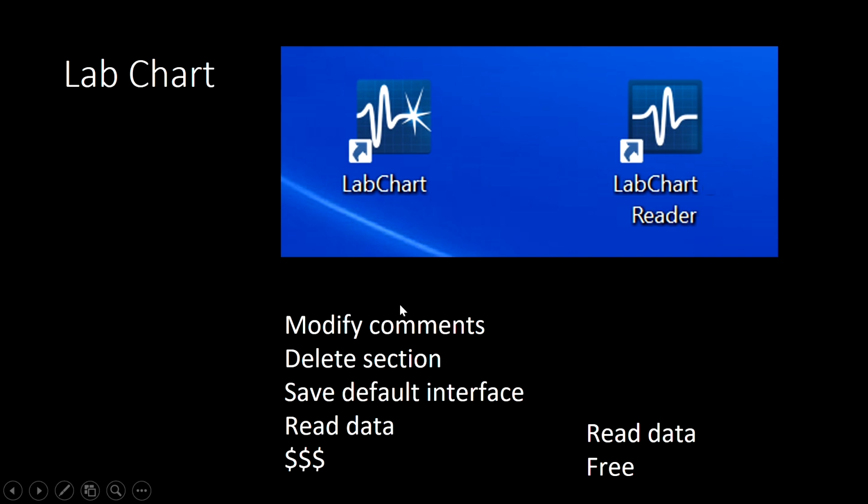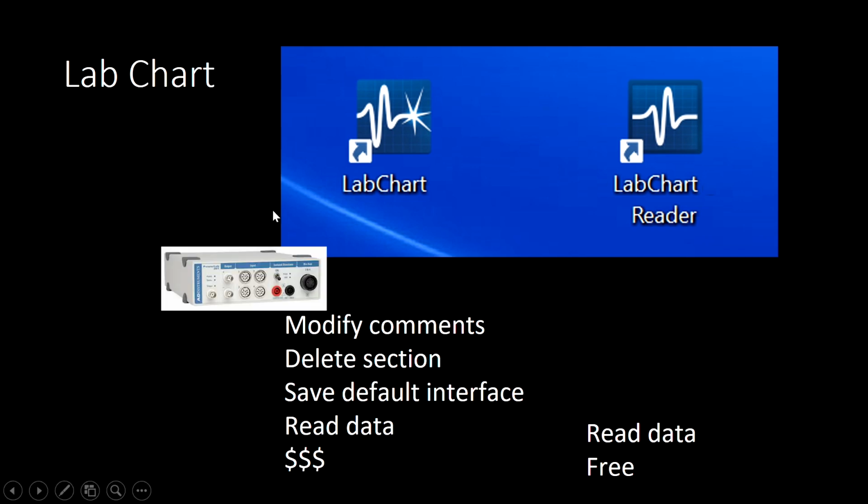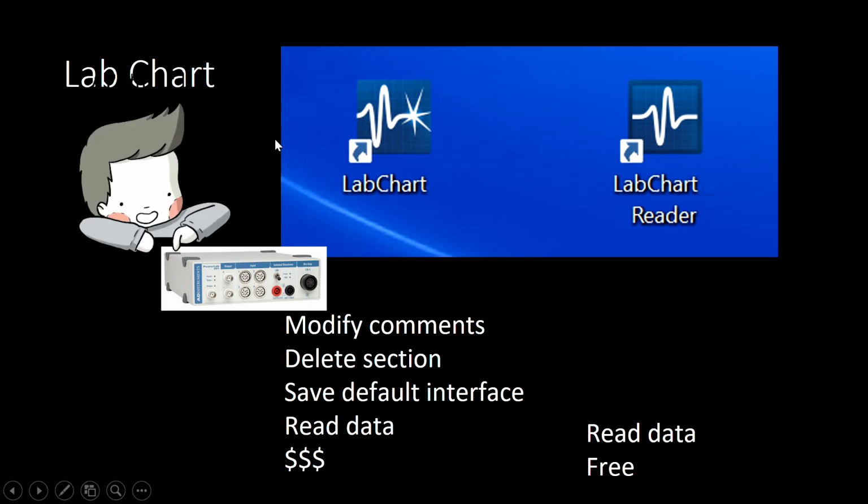I'm going to show you how I do that using LabChart, and then surely you will be able to read data with LabChart. However, this software is expensive, and it is a software that we installed on our lab computer, and you can only use LabChart to collect data from PowerLab, which is the gray box. I refer to that as the power box.